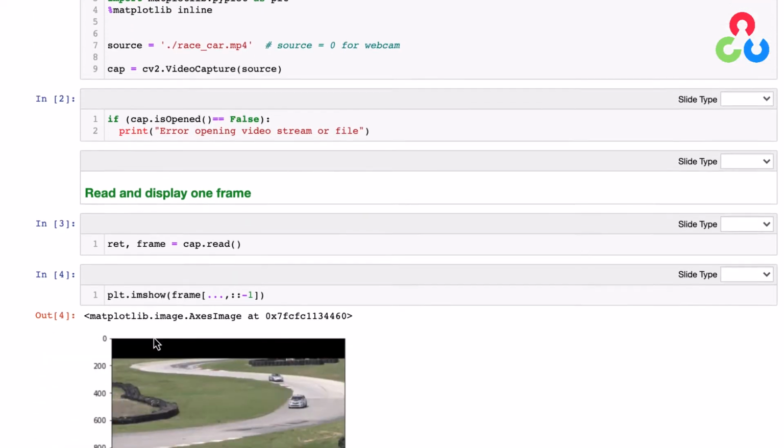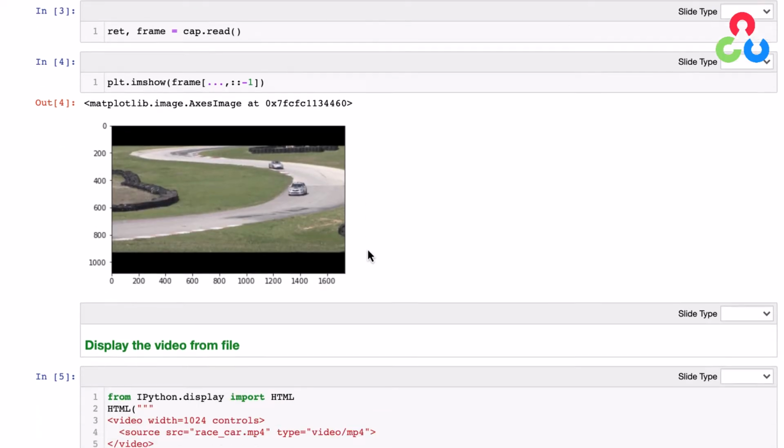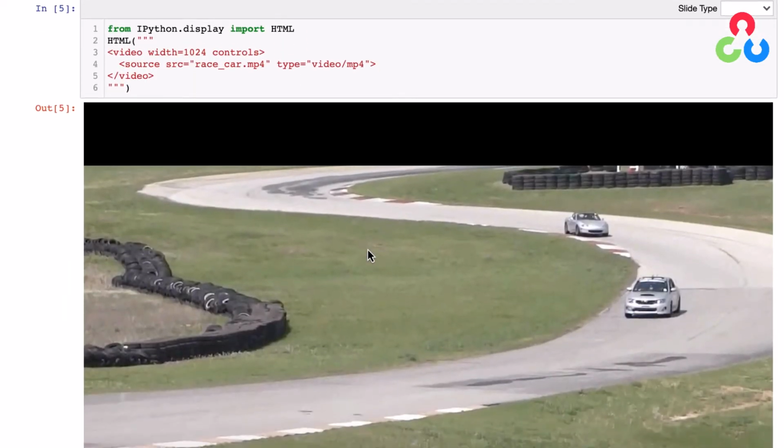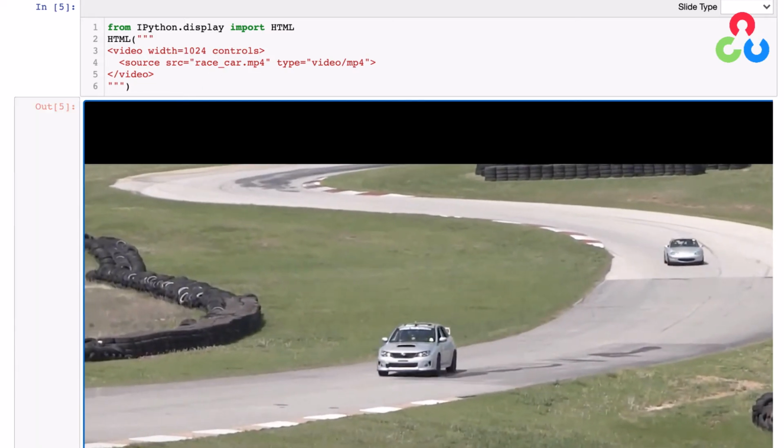And then scrolling down a little bit, we're going to use the read method from that class to retrieve the first frame of the video, and then use imshow to display that in the browser. So that's the first frame of the video. And we can actually load the video here in the browser as well with this command. We've already executed that, so I'll go ahead and play it just so you can see it. It's just a very short clip of a race car.